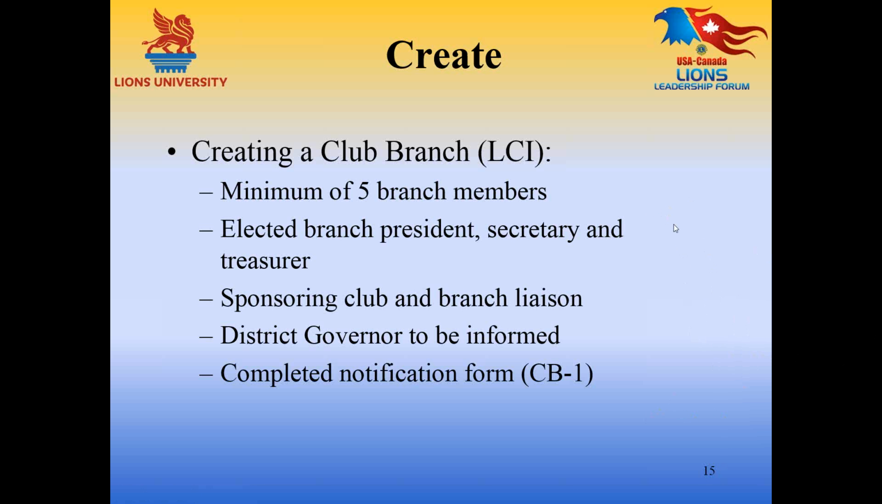Sponsoring, you will need a sponsoring club, and it will require from the sponsoring club a branch liaison. Now, a lot of people will say the liaison is from the branch and goes back to the sponsoring club. It's the other way around. It's somebody from the sponsoring club that will attend the branch club meetings, to serve in that capacity and to bring information from the sponsoring club. The district governor needs to be informed, but does not necessarily have to approve. And you will need to complete the notification form, club branch form number 1.